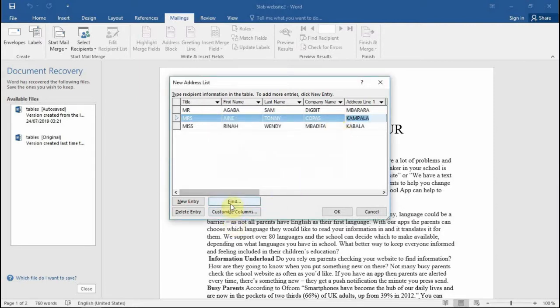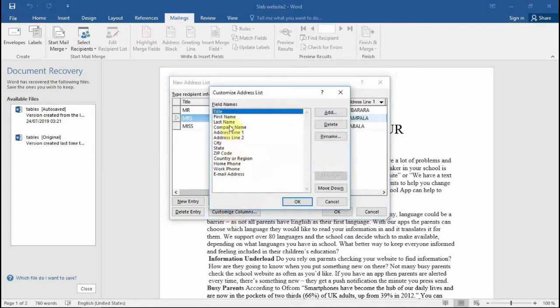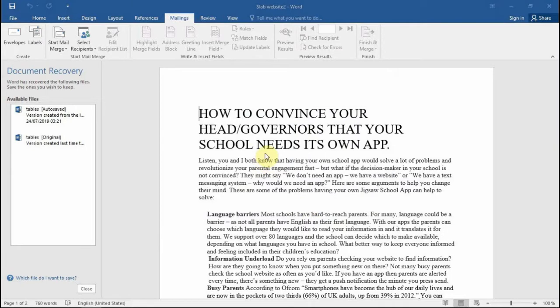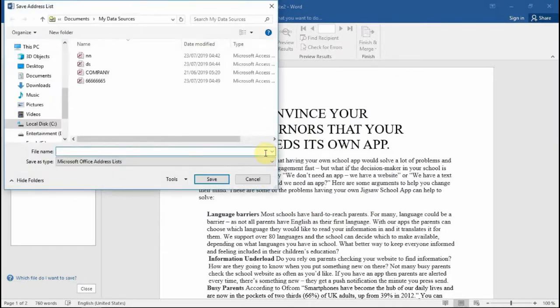And customize columns is when you want to remove some of the columns. You realize we have very many entities and you want to remove some columns, you can easily either add or delete or rename. That's how we use that. Then after finalizing whatever you're doing with the new address list, you can click OK to set your merge list. Then after setting OK, it will give us the option to save.